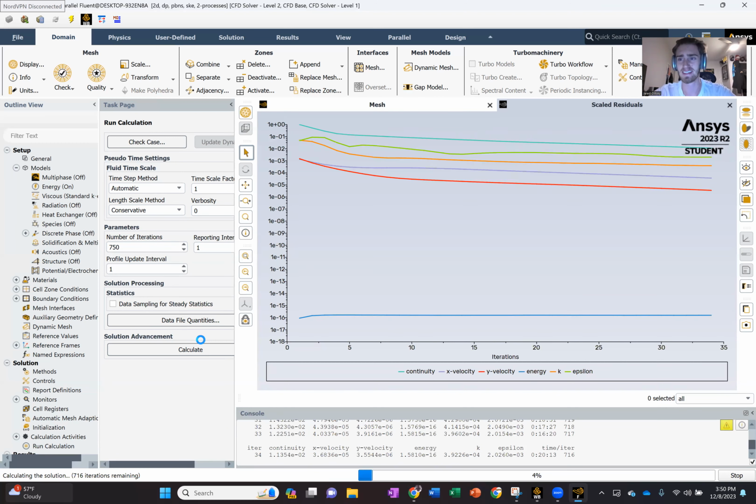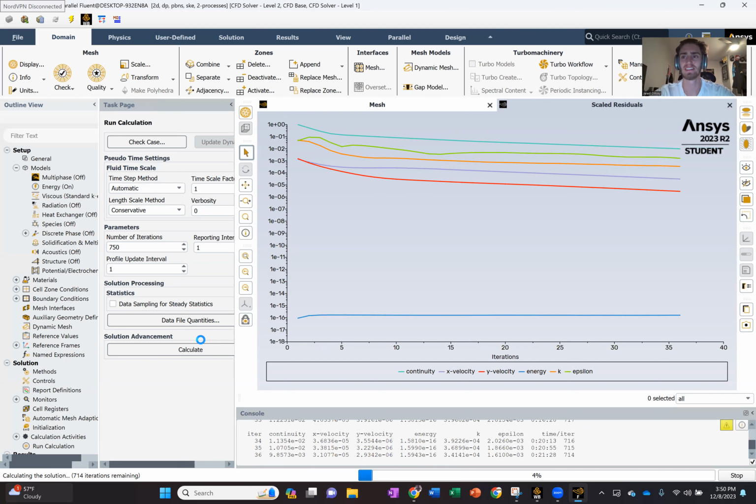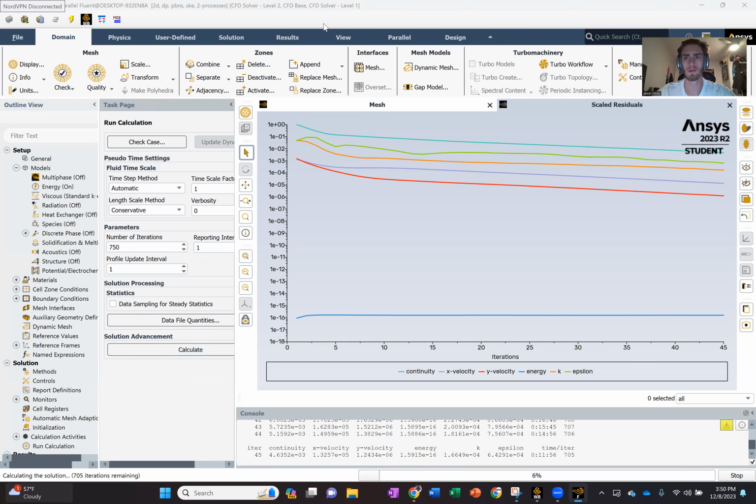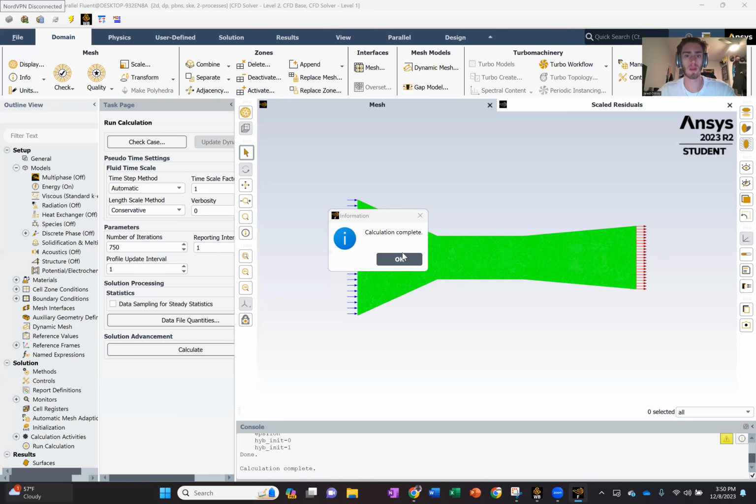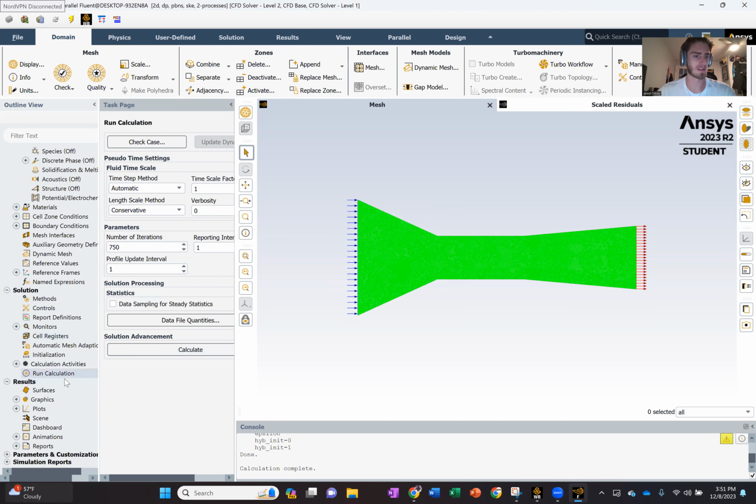It's taking a while. And our calculation is complete. How does it feel? Feel good? Now let's check some results about it. So, first step. Let's go to graphics and contours.